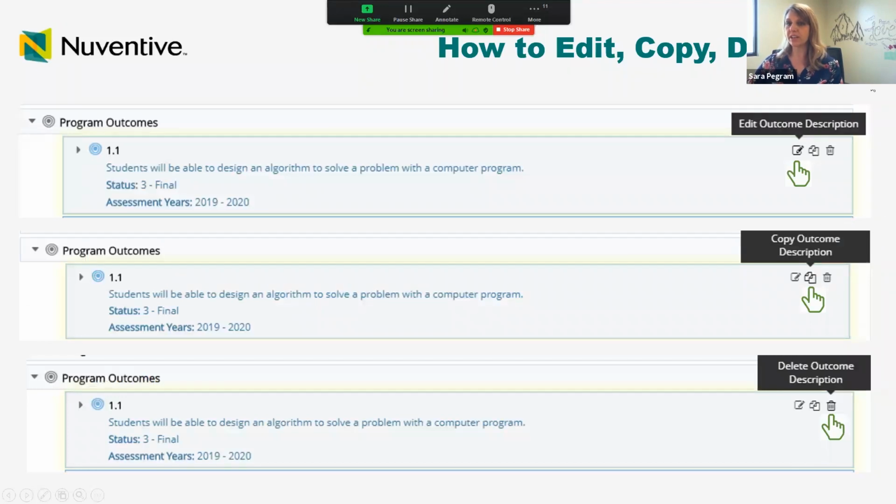Now, when you see some of these other icons, these are the ones that show up once you have entered something. Once you have added a program outcome, you will be able to then go in and edit, copy, or delete it. That's when you'll see these other little icons show up, once you have added it for the first time.